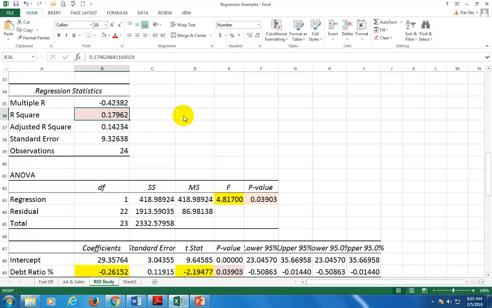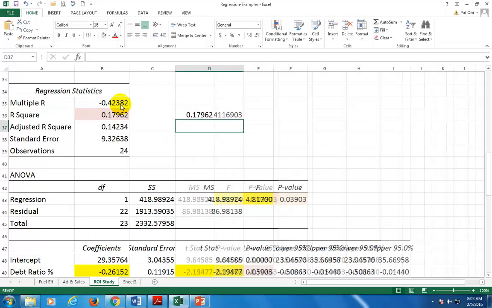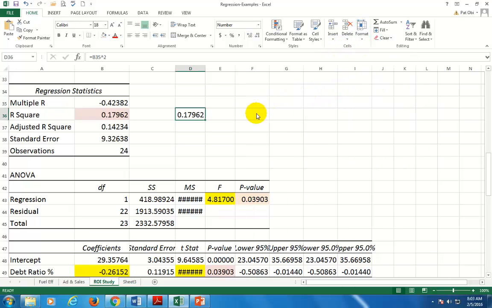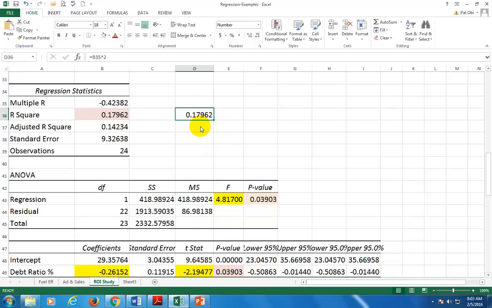So anyhow, there are a couple of ways that you can actually calculate this number. One is by squaring the correlation coefficient, because this is R square. So if you hit equal there and you click on this and you put the hat sign from your keyboard and then 2, that's going to give you the same thing. You can shrink it down so it can look a little better than just throwing out all the numbers.